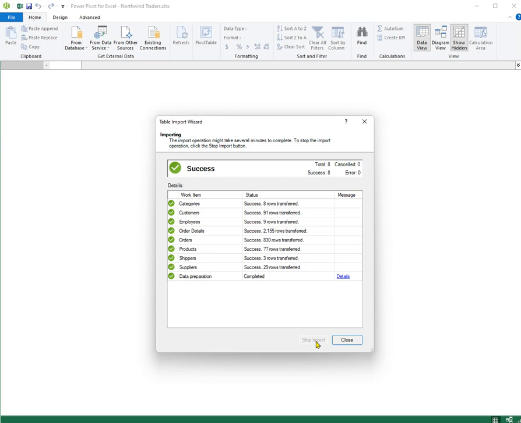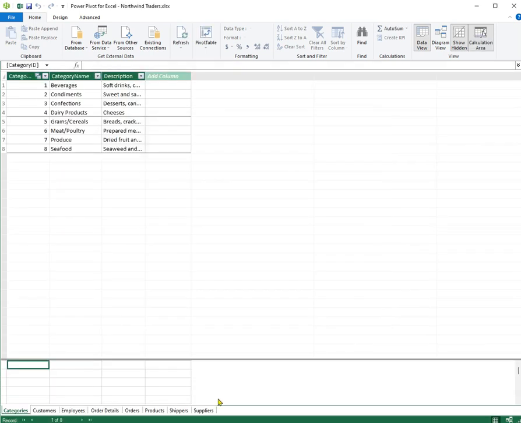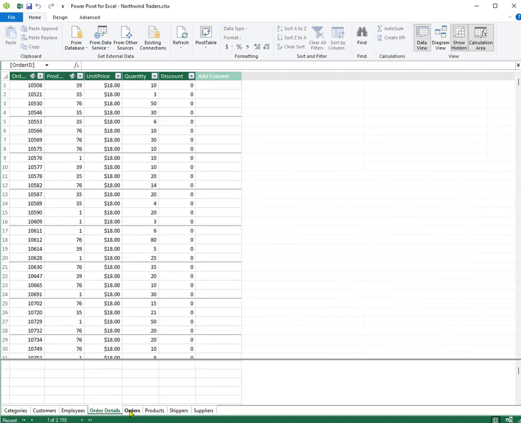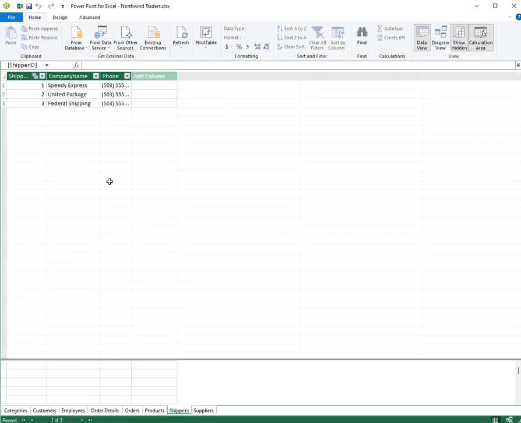I see that I have success and that it's actually brought in 8 tables, and in each table it says 8 rows, 91 rows, 9 rows, 2,155 rows were brought in. So at this point I'll just simply click the Close button, and all 8 tables will appear in my Power Pivot as sheets at the bottom of my screen. So that is how you get external data from within Power Pivot, and that is how you bring a database in.